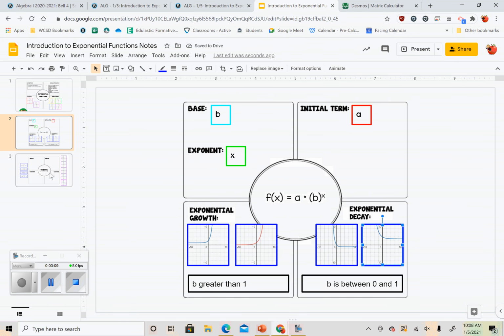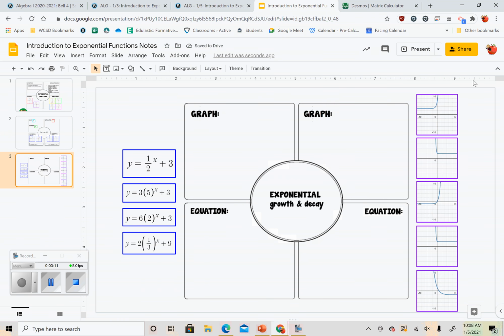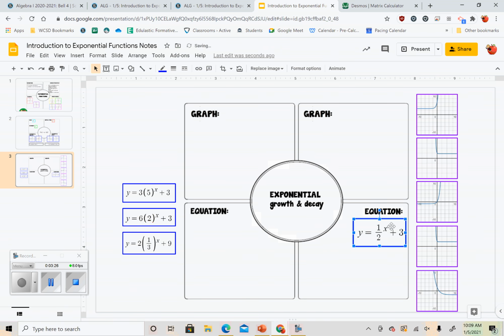All right. Now, what you need to do here is you need to just drag and drop. We'll do a couple together. So if I look here, there's my b value. It's whatever's attached to my variable. This is between 0 and 1. So that means I'm going to put decay over here. This is decay.